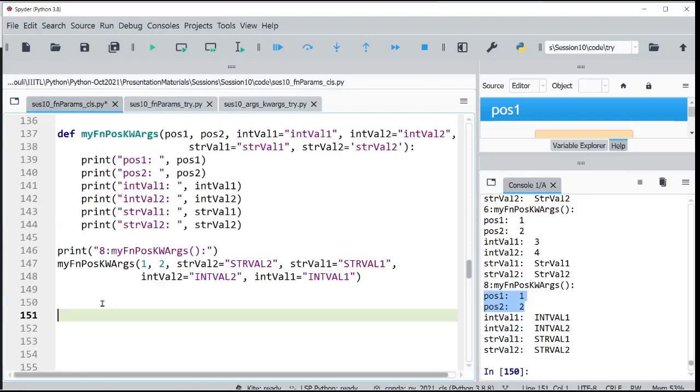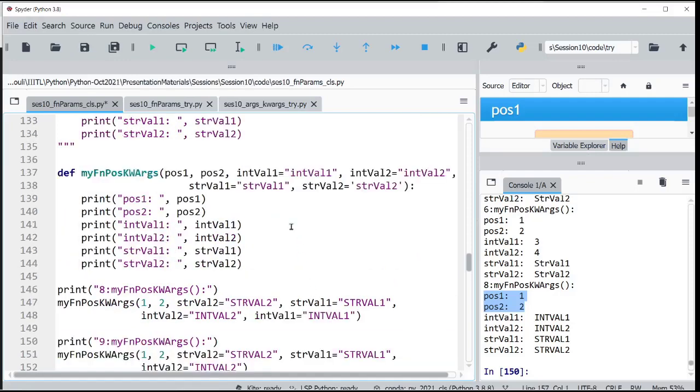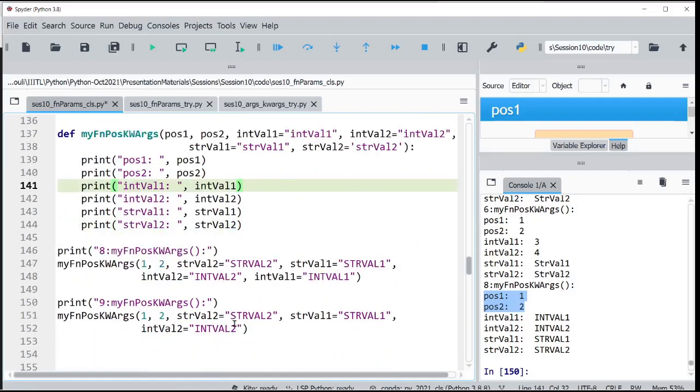Now what is happening? I have a default value for all these parameters. Here str val2 and val1 are there, int val2 is there, but int val1 is missing. What happens? The positional arguments are given properly and taken for these two. And this one is a little flexible now. Even though you have not given a keyword argument value for it, since it has a default value, the parameter int val1 will take that default value.